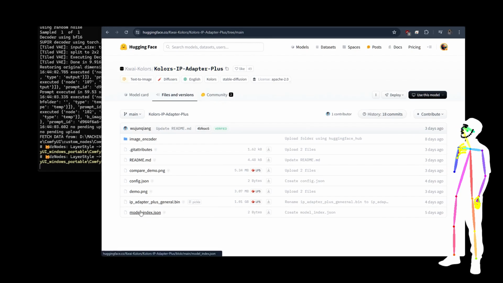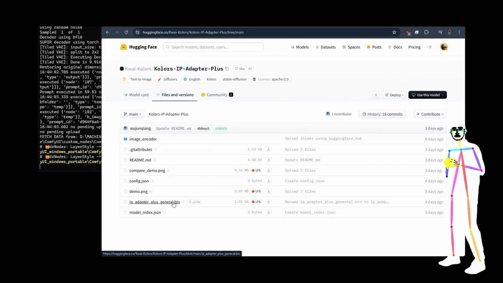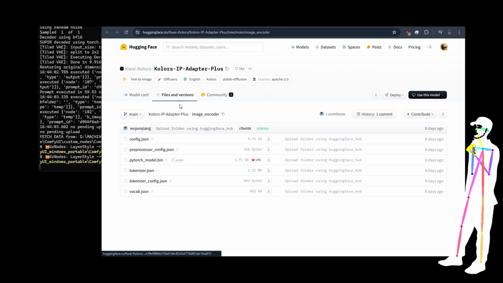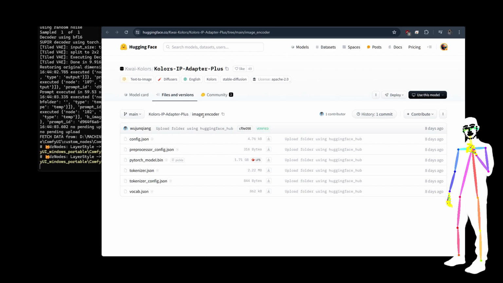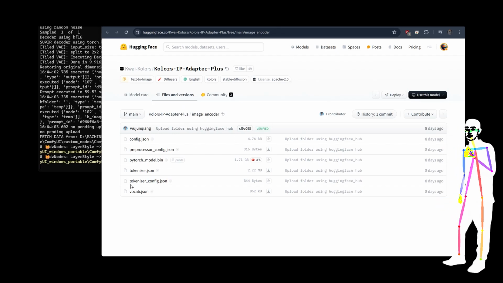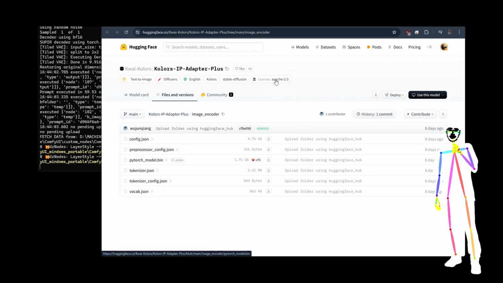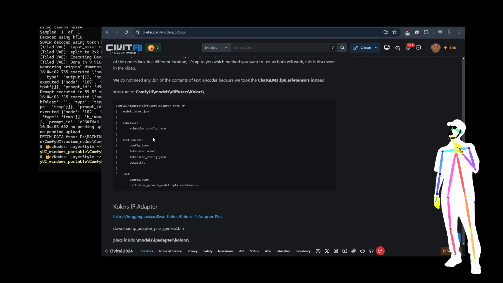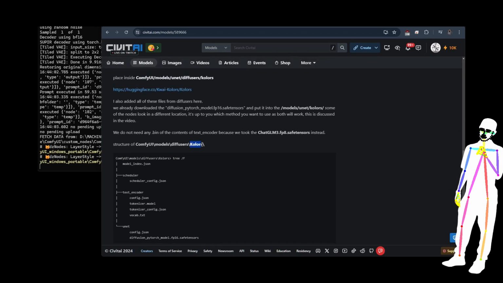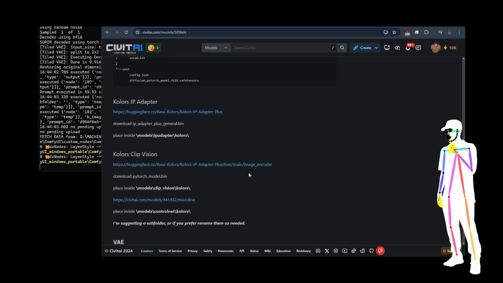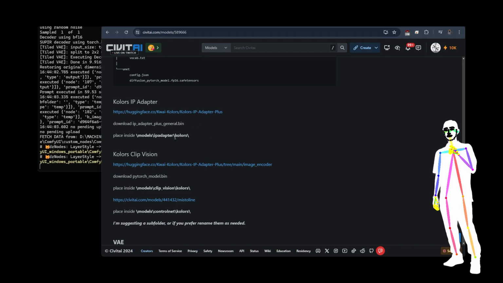As for the IP adapter, it's right here, IP Adapter Plus, easy. And for the image encoder, it's inside the PyTorch model. That's your Clip Vision, right? And so what I've done, like I say, I didn't rename them. I just put them in a subfolder, right? And then my workflow is going to look for the subfolder.